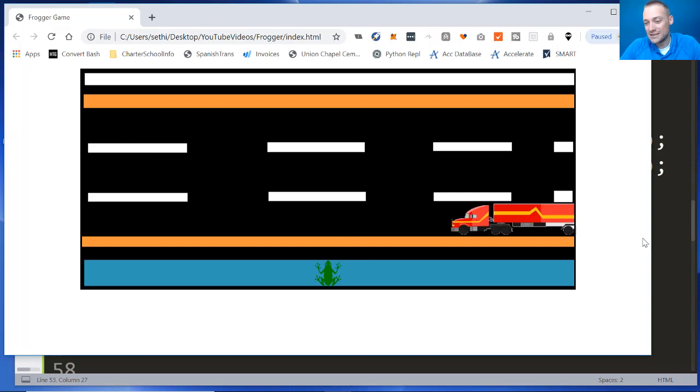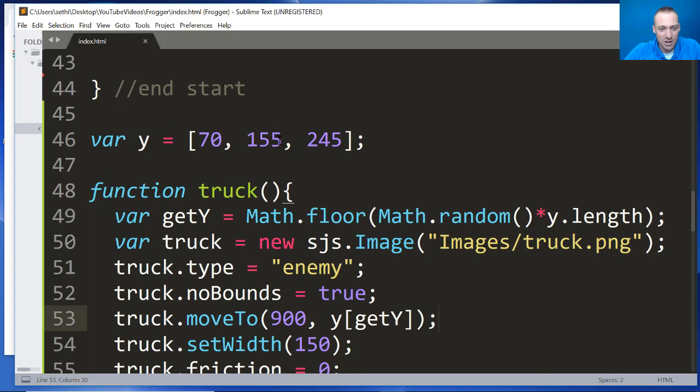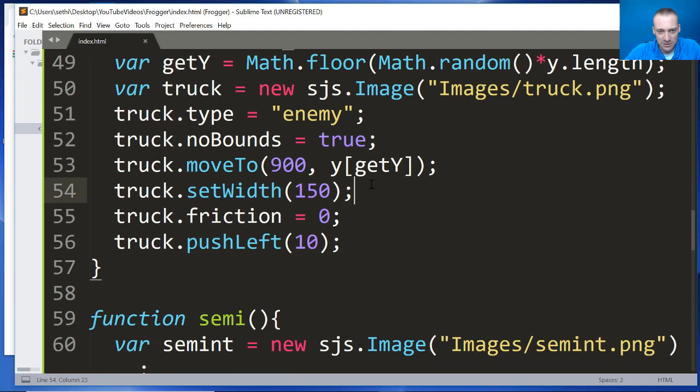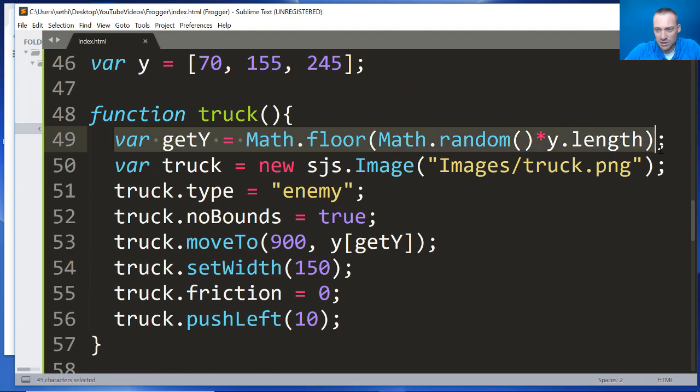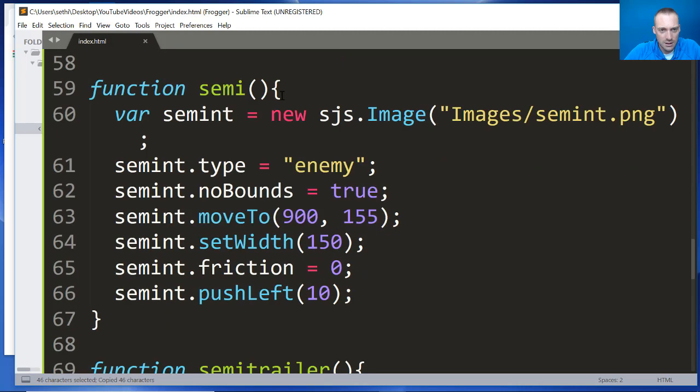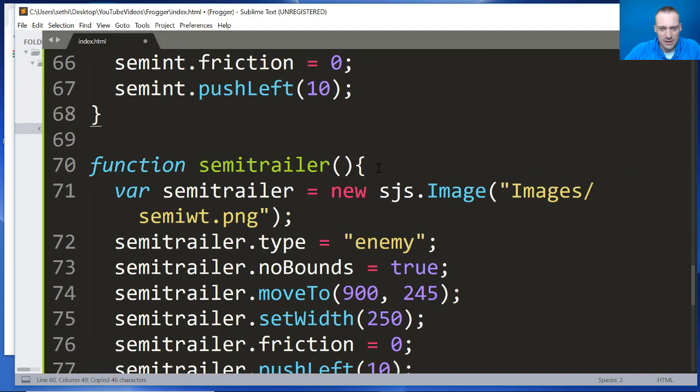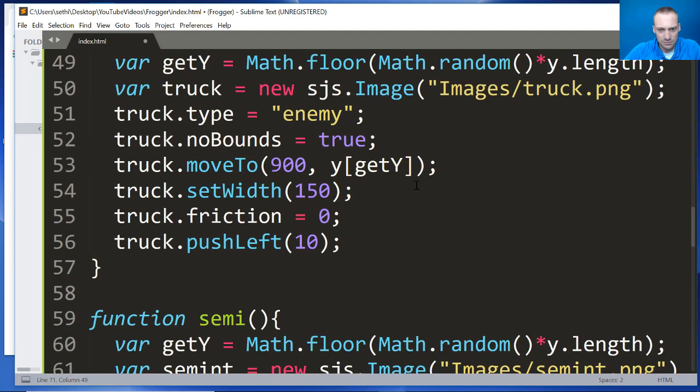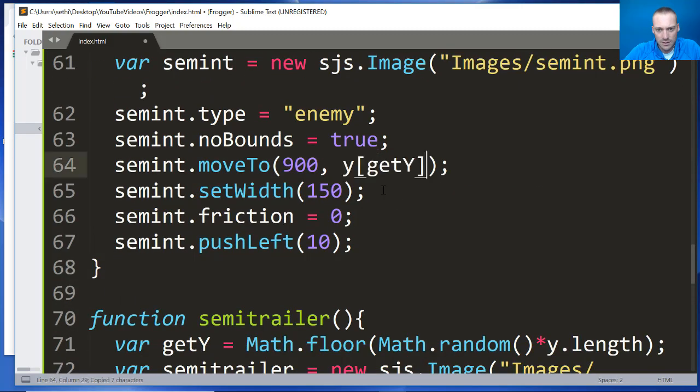That was crazy. All right, so we did get a truck. It got the 155. It would get the 245 as well, because that would be a 2. Yes, it will get that. And we're going to add this now to each of these functions. And then their getY, we're going to replace their y with getY.